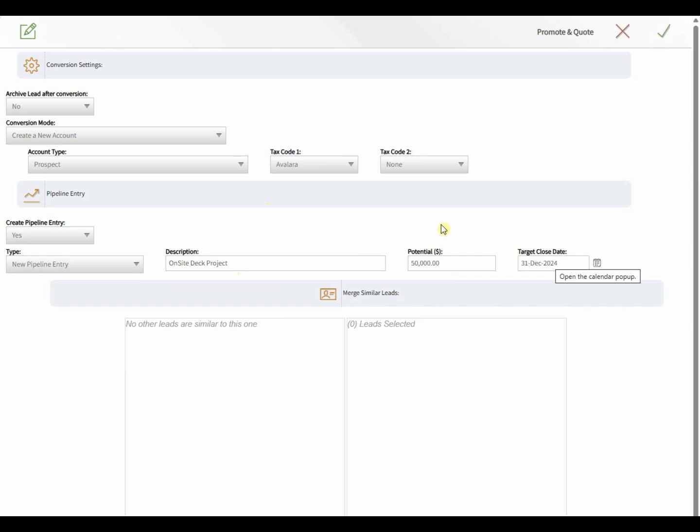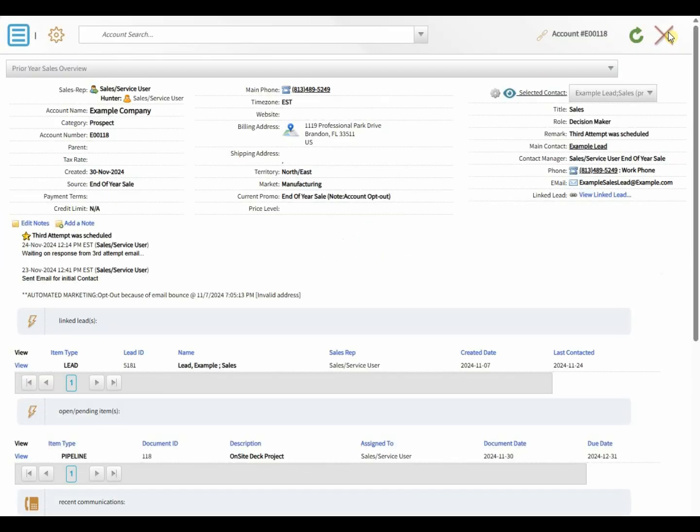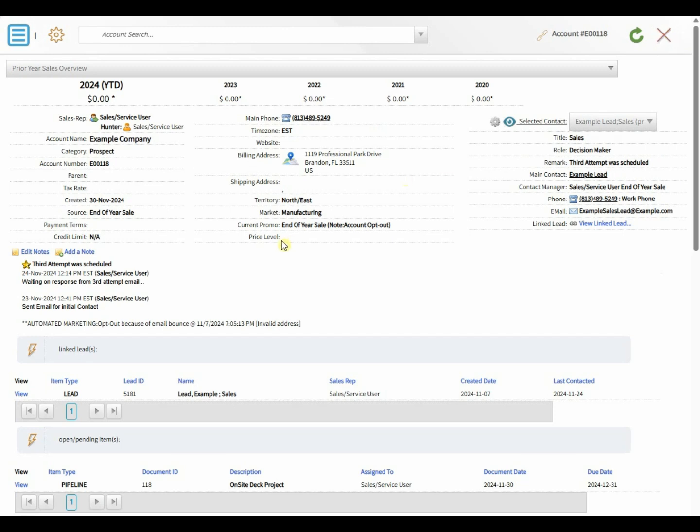If the CRM determined there are other sales leads from the same company, it will present them to you here to select. This bulk promote feature will then merge them into the new account as additional contacts. Once the green checkmark is pressed, the conversion is complete, and we have a new CRM account. The CRM automatically assigns an account number. It's E00118 in this case. Now that it is promoted, you can add additional contacts to the record.